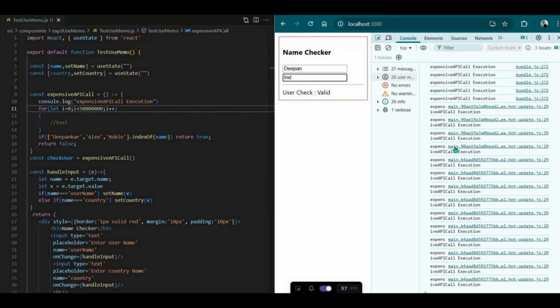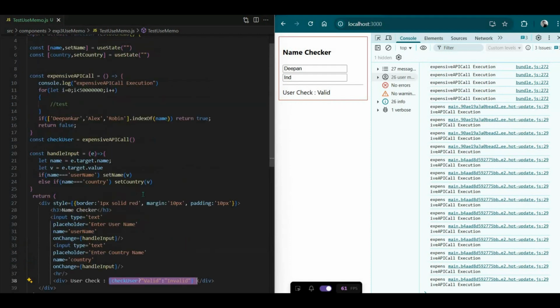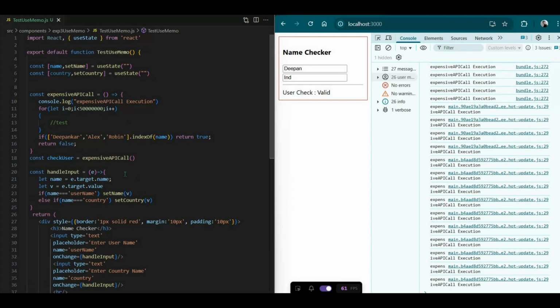Let's say India. You can see this is also getting executed. That means every time you change any value of either country or username, this whole code is getting executed. And we don't want to do this, right? Because every time you change any of these, this part is getting rendered. Think about a whole lot of logic under this, then your application will be slower.